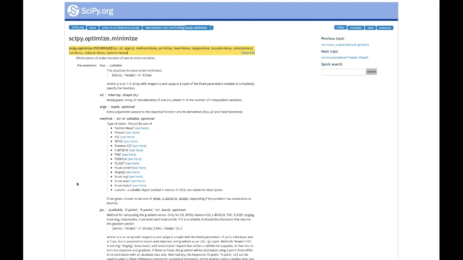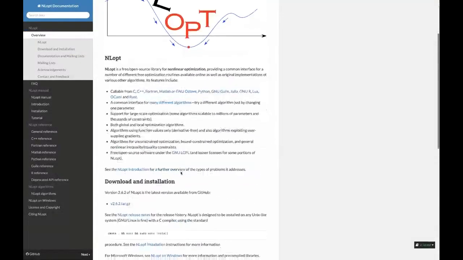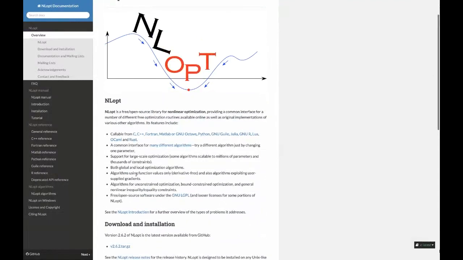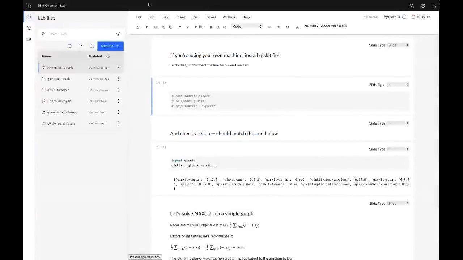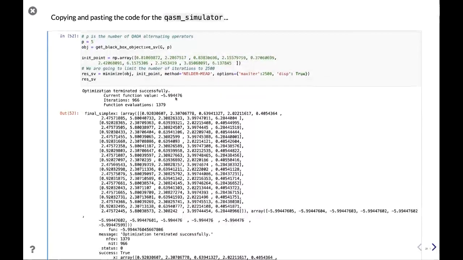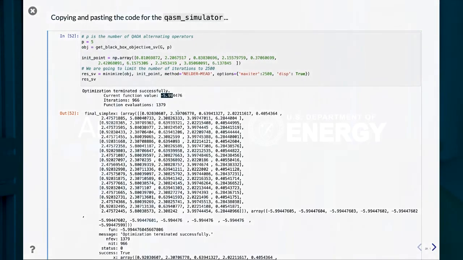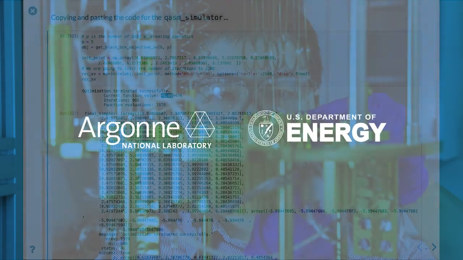I'll drop this in the chat. Another good library to use is NLopt, which also has implementations of many different methods. And some of these NLopt implementations are in general better. They usually don't suffer from weird memory issues or numerical instabilities. So I'll drop this in the chat as well. Yeah, so you can see that we ran it with Nelder-Mead and we actually got a better solution, 5999. So the lesson is try different methods. Some may work better than others.